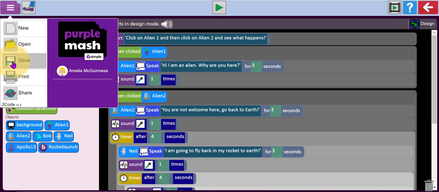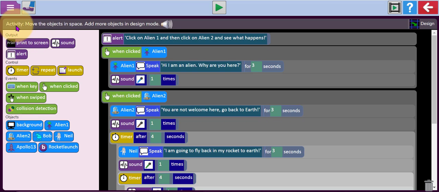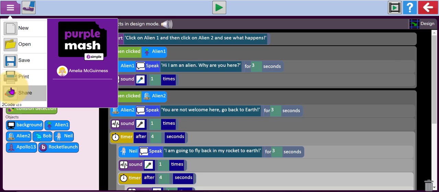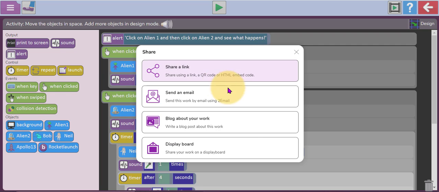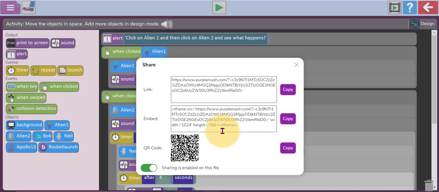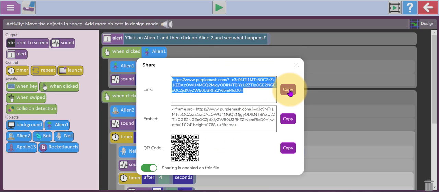So if I use the drop down menu and click the save button. Let's now use the drop down menu and click the share button so Amelia can share it in a number of different ways. They can either share a link, and if I select that option there is the link I could copy and I could send that in an email. I could embed it onto a website. I could use the QR code there as well.